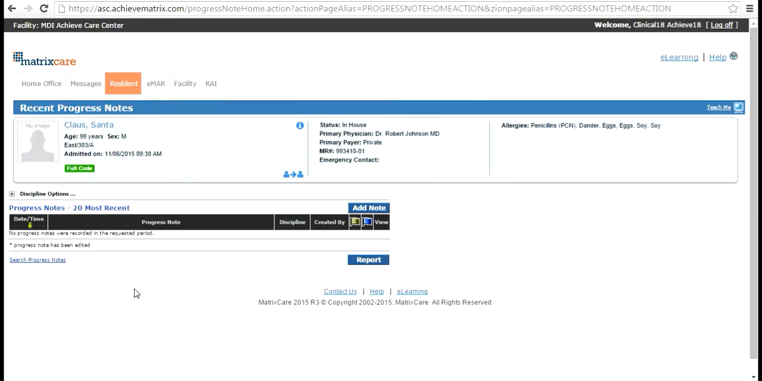Click on progress notes. And now this screen looks a lot like the vital screen when we first got started. Because there's no notes that have been added, it tells us there were no progress notes recorded in the requested period. So what this is showing us right now is the 20 most recent progress notes.